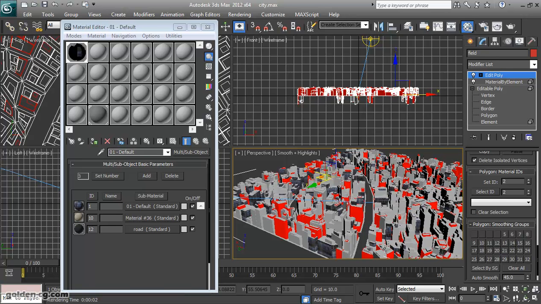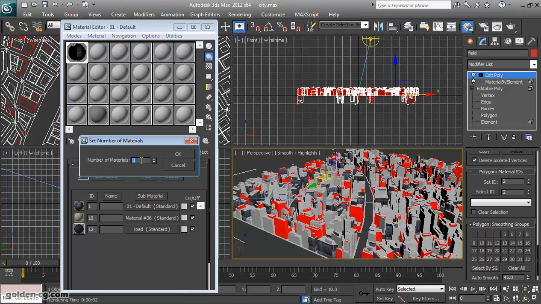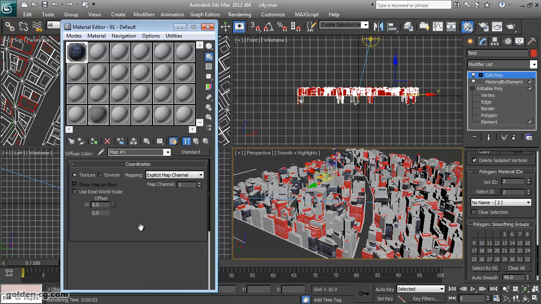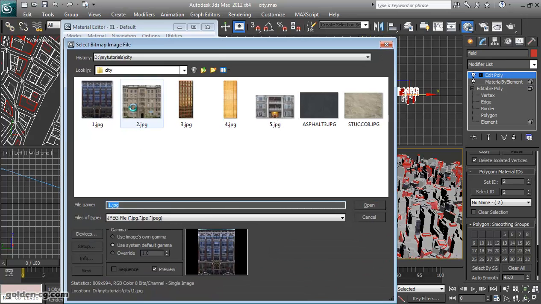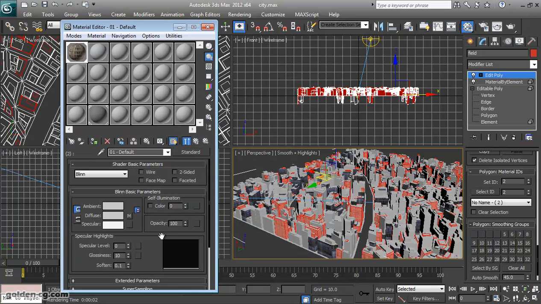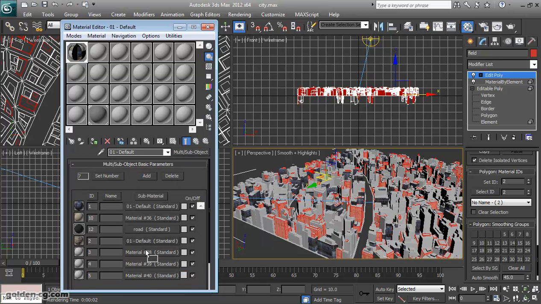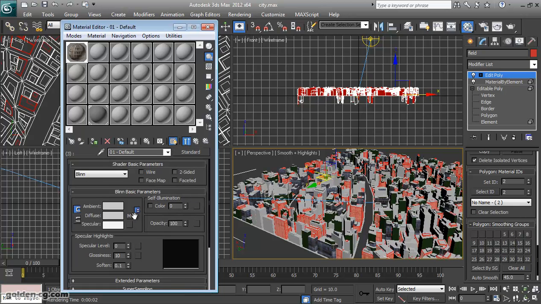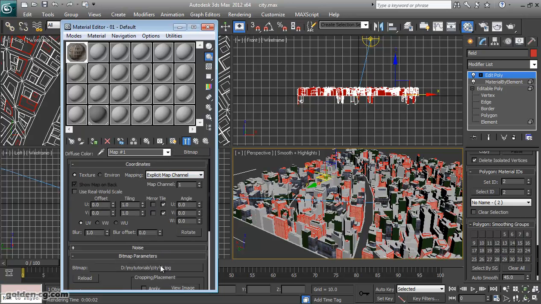So we will have 7 materials, so 2, 3, 4 and 5. Just copy them and change the map to another map. You can see it is already created. Okay, 5.